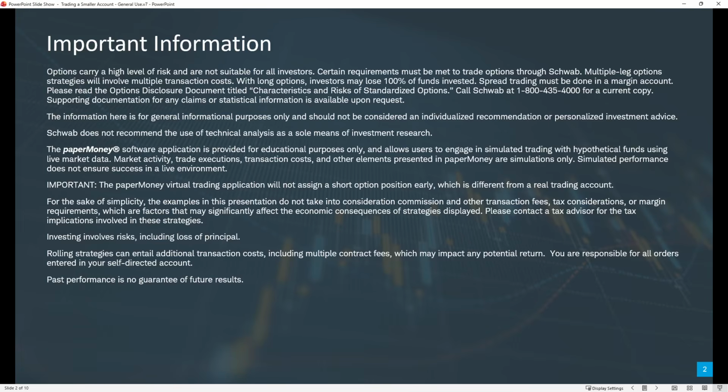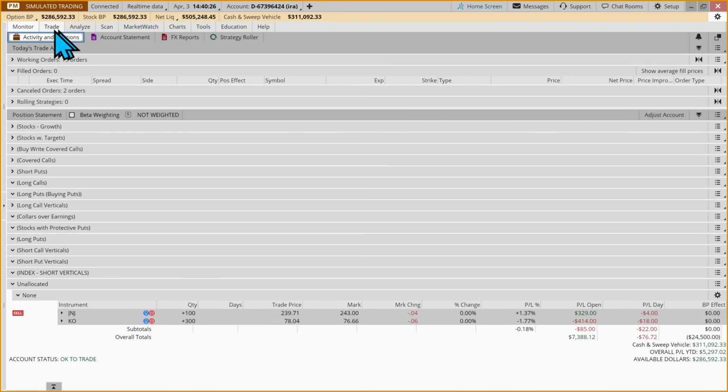Okay, so when we look at the platform, here is our Monitor tab, and we're going to spend most of our time on Activity and Positions, with a short visit over to the Account Statement. But when you first download thinkorswim, all of your positions will show up in this one group named Unallocated. And some traders like to organize their portfolio by type of trade. So we have a group here for growth stocks, a group here for shorter term trades, stocks with targets, one for buy-write covered calls.